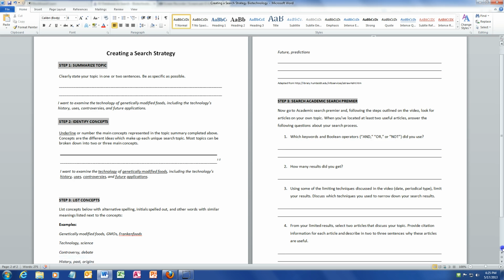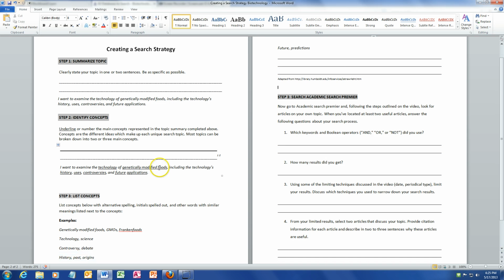The next step is to take these concepts and think of synonyms or alternative phrases for those concepts. So for example, for genetically modified foods, GMOs is a very common acronym. I put in Frankenfoods, which is a negative phrase for genetically modified foods that is used by those who are opposed to the idea of genetically modified foods, but it may show up in some articles that you're looking for.